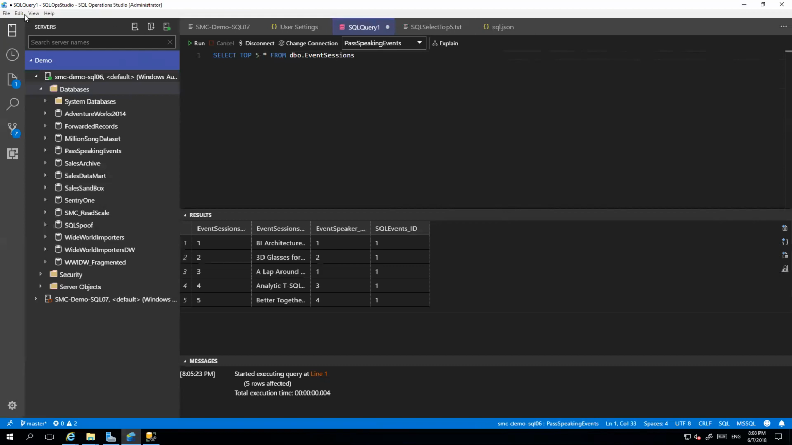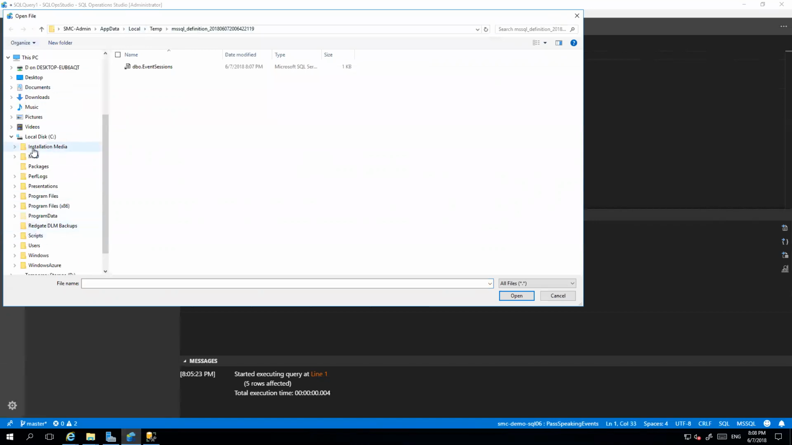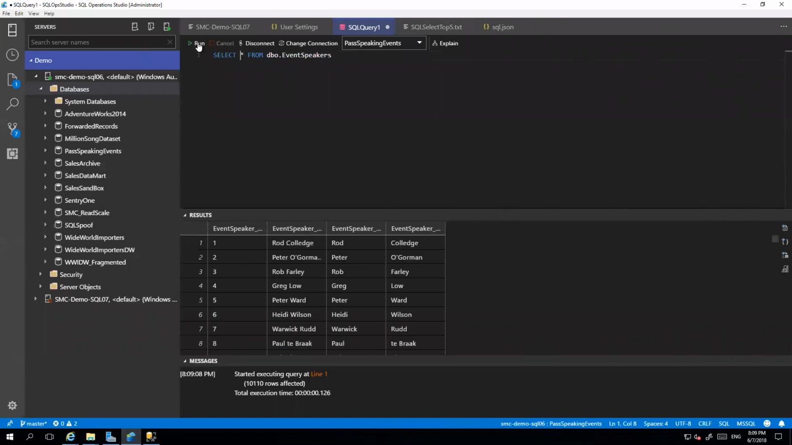Putting things out to a graph, I just want to open up our next file that we want to run a query on. What we want to have a look at is event speakers. Run that statement.